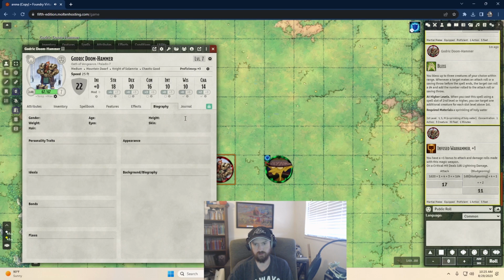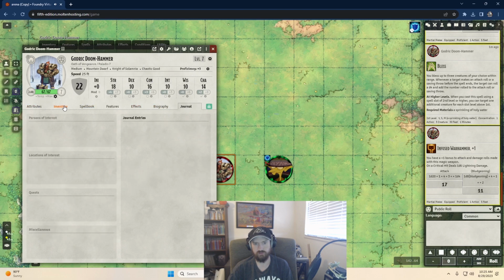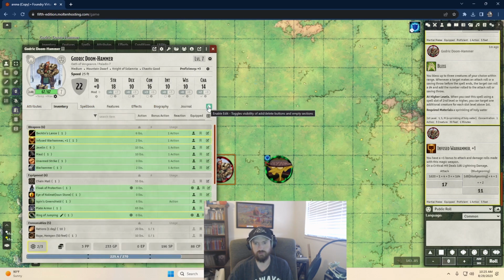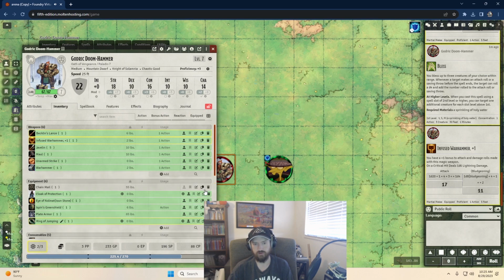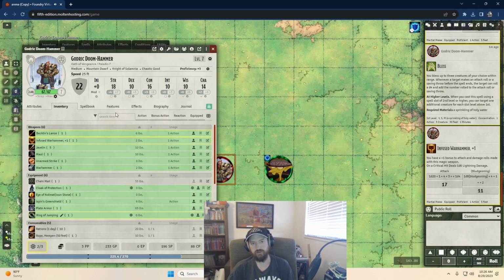You can change your biography here and your journal here. If you ever need to delete something out of your inventory, you do have to make sure that the Enable Edit button is off. Otherwise, you won't be able to delete anything in your inventory. Oh boy, that was a lot to go over. So this shows your AC. This INI is your initiative as well.